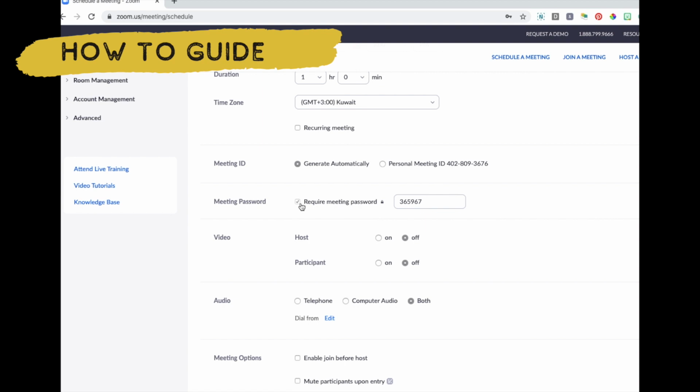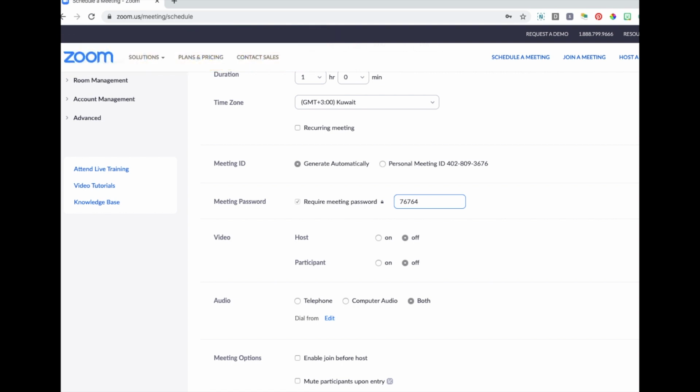basically select having a password, but also change the password that you have. So for example, I might have this to be my password, or any number that you choose. Just make sure that you are changing your password up every time that you host a meeting, so that students don't share or are able to predict what your password is.